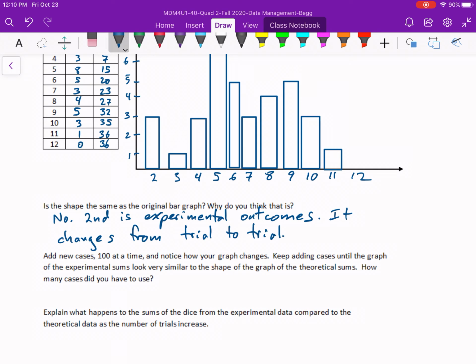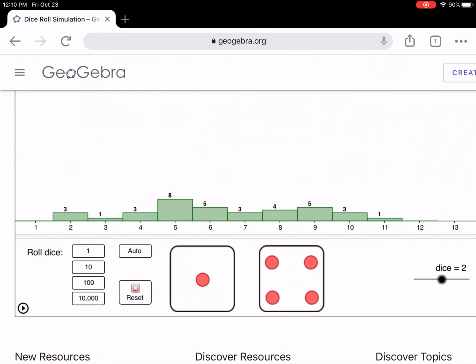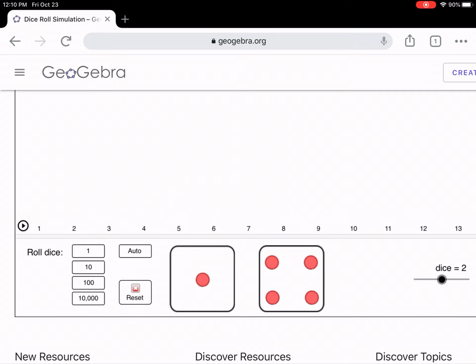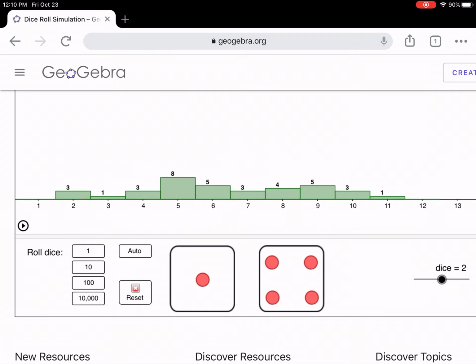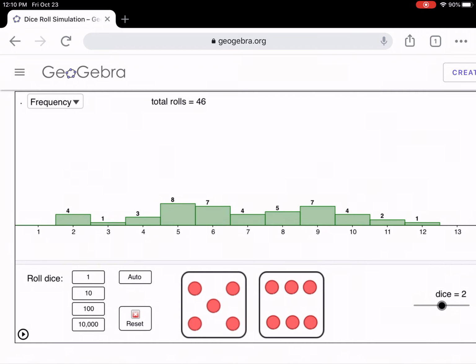So rather than adding one at a time, let's start adding more. In GeoGebra, we could add 10 at a time, or 100 at a time, or 1,000 at a time. Actually, let's not jump straight to 100. Let's just play with it a bit. Let's add 10. So if I click the 10 button instead of the 1 button, there we go. I hit the 10 button, and it just did 10 rolls for me. Now I can't see the individual rolls on the die because it doesn't show me all 10 of them.